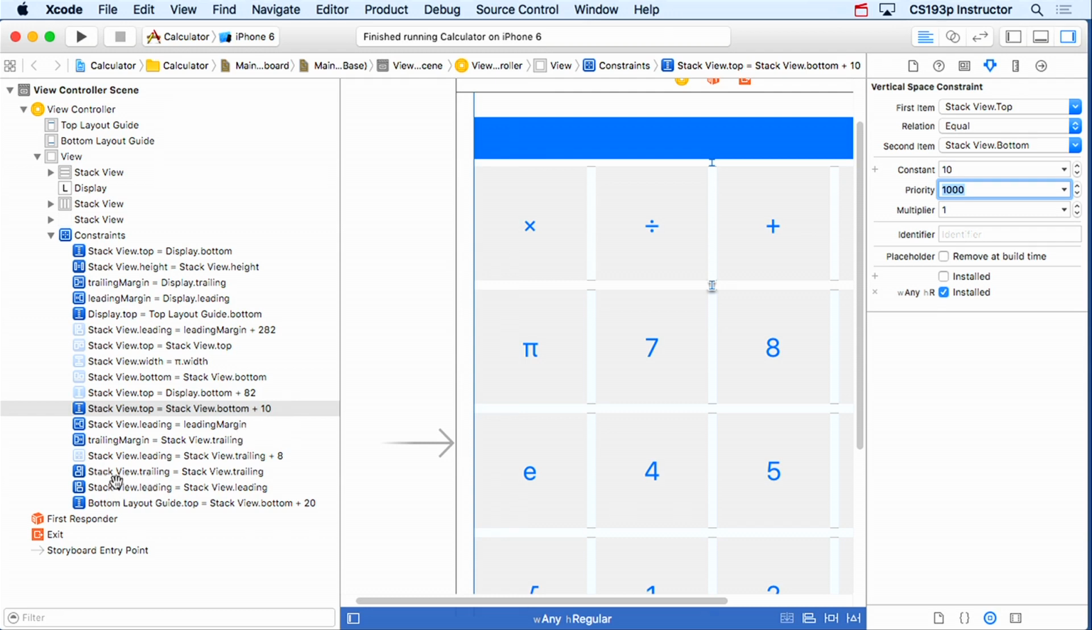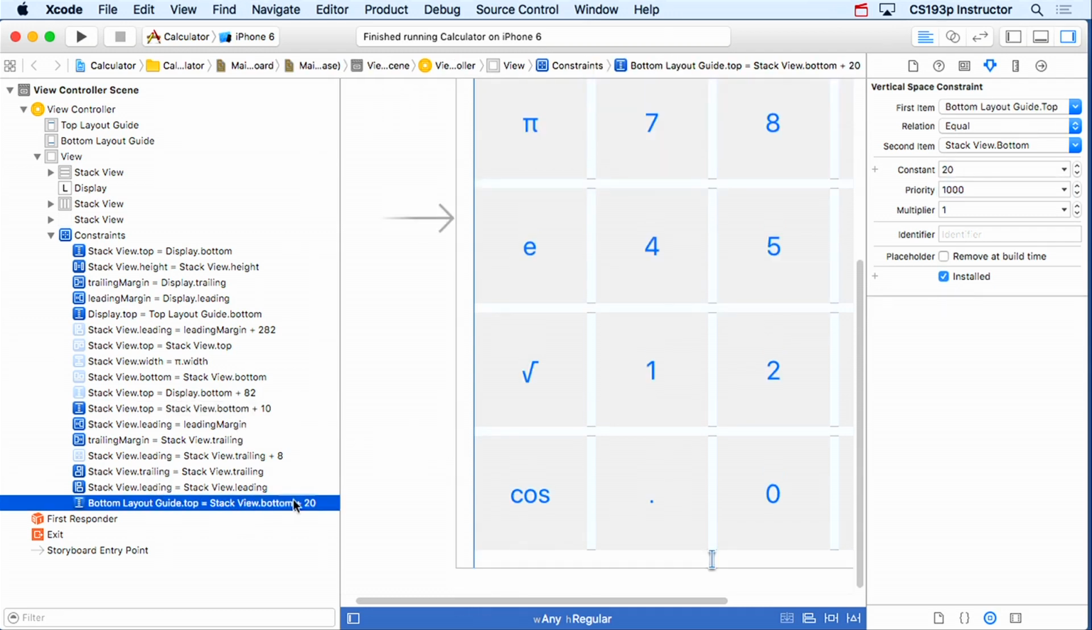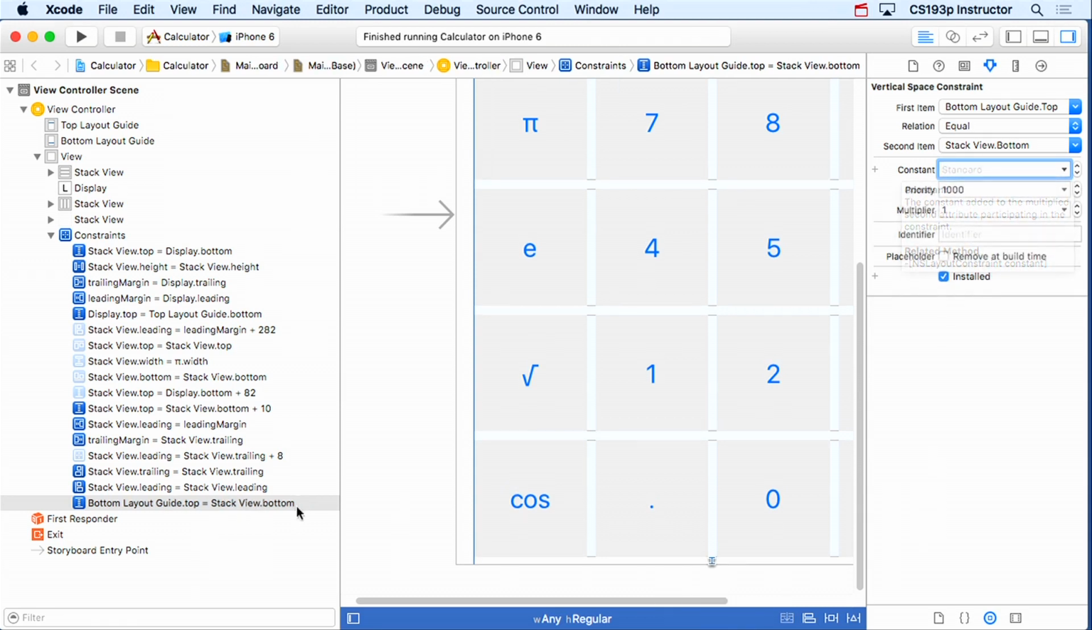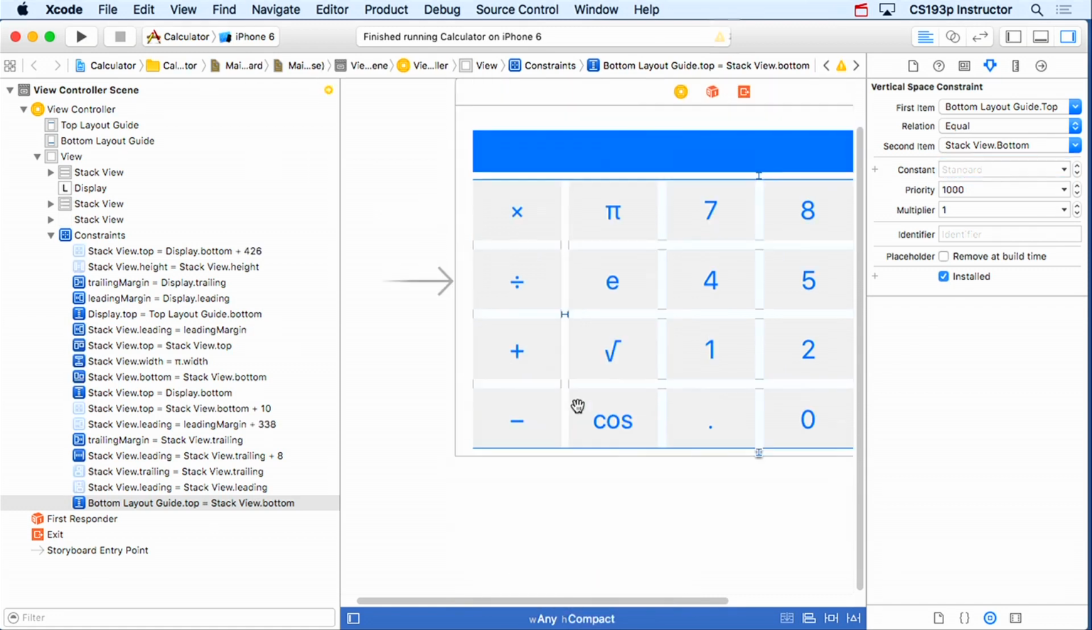All right, how about this one, 20? Stack view bottom right here. That one also, we probably don't want that to be a non-standard value, so I'm just going to pick standard value. Okay? And we'll do the same thing in our other size classes.